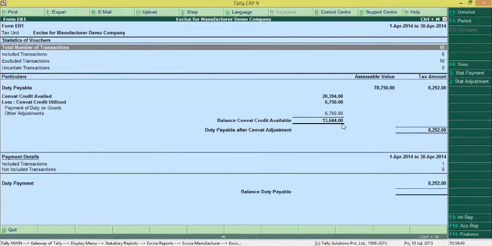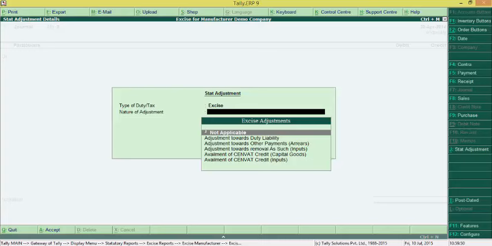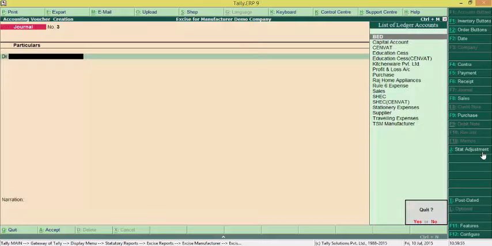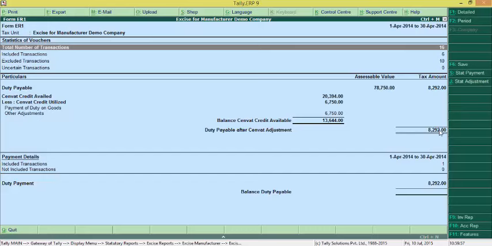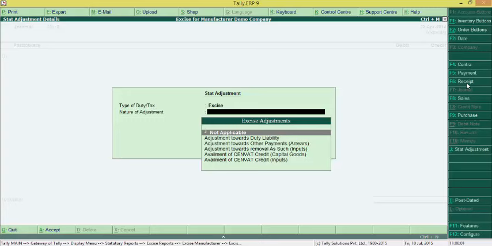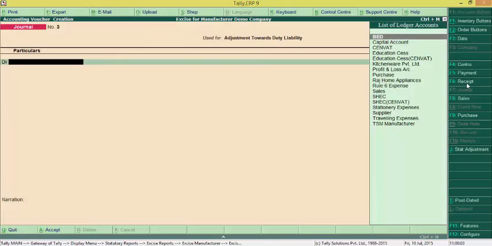As you can see, there is some Cenvat credit available for us to avail. What we can do is, right from the triangulation report, there is an option of statutory adjustment, Alt J. We will click on this option and we will say we want to adjust it towards duty liability, so that the 8,292 of the liability gets reduced. So we will click on this option and we will say adjustment towards duty liability. We will select the input excise ledger, that is Cenvat.